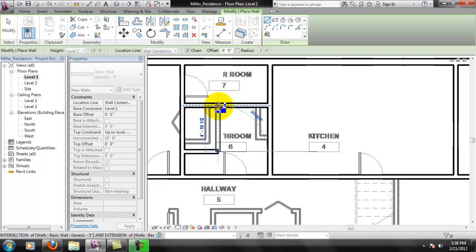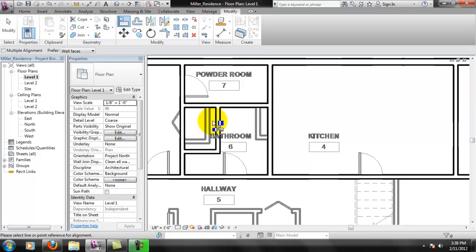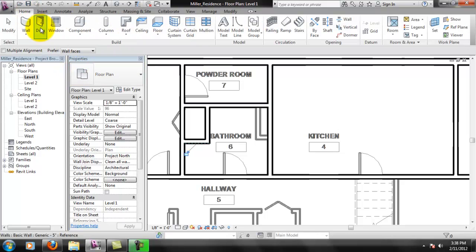Just keep drawing, and then once you're done with that, go to your align tool under the modify tab, and you can select this to align it as well. So you select the underlay first, and then your wall. Notice that it aligns to that object. So your align tool works for these walls as well, using an underlay.